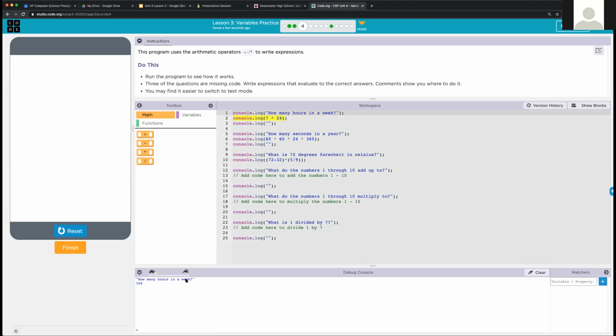How many hours in a week? And it prints the result of 7 times 24, 168. How many seconds in a year? And it evaluates this statement as a really big number. What is 72 degrees in Fahrenheit and Celsius? It converts that. What do the numbers 1 through 10 add up to? And then there's nothing in there, right? So we're gonna have to put that ourselves. And then the subsequent lines are the same.